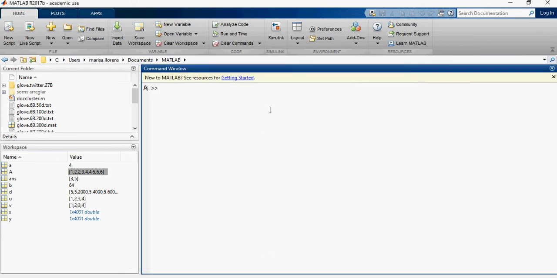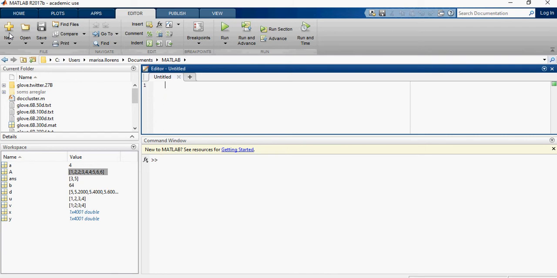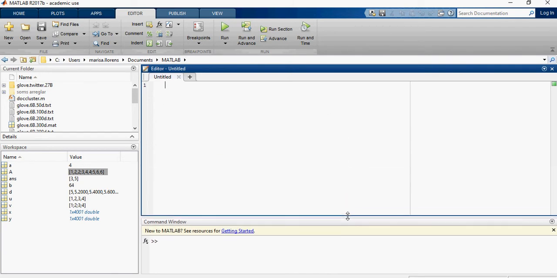Okay. So now, remember in the previous video we had a look at how to use the command window to perform calculations, and we were creating some plots. Now, instead of doing our calculations here, we're going to create a new script. Okay, this opens up this editor window up here.